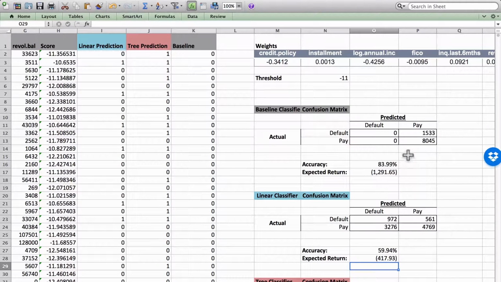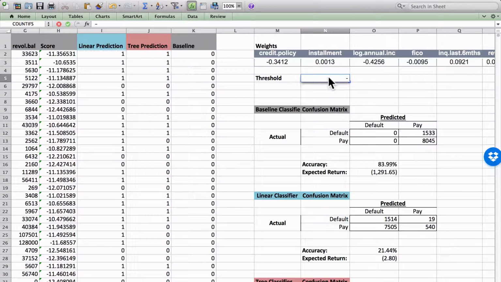All right, now, as we discussed in class, we're going to want to change this threshold to see if we can do better than that. And one way to do so would be to just simply guess new values and look at what the expected return is. So for example, if I go to minus 12, I can see the expected return is now minus 2.8. Or if I go to minus, let's say, 12.5, I can see the expected return is 1.53.